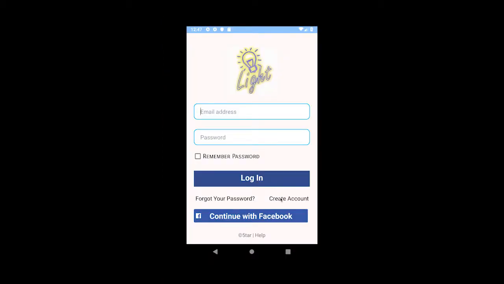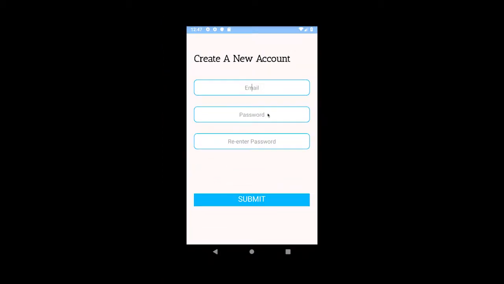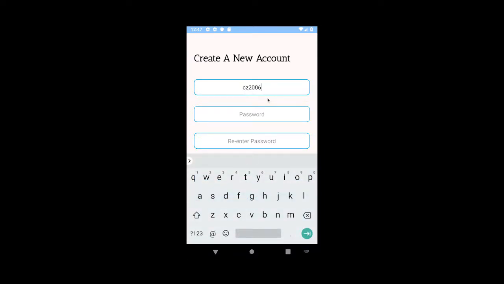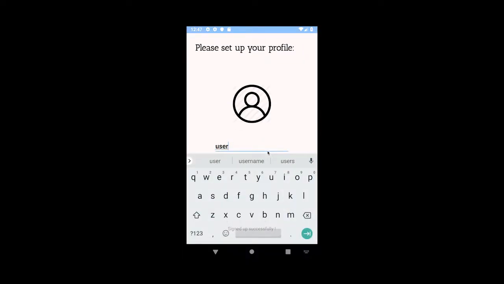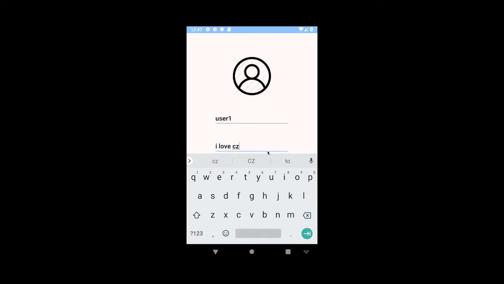First, we're going to create a new account. Enter email, CZ2006@gmail.com, enter password, and re-enter it. Click submit. Here we can set our nickname and description.